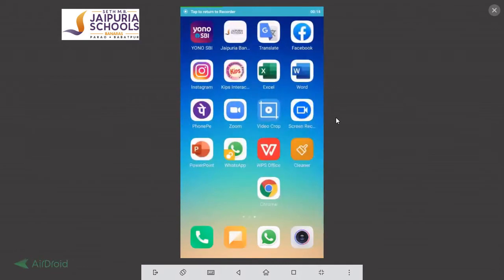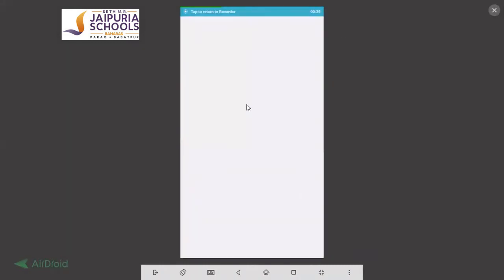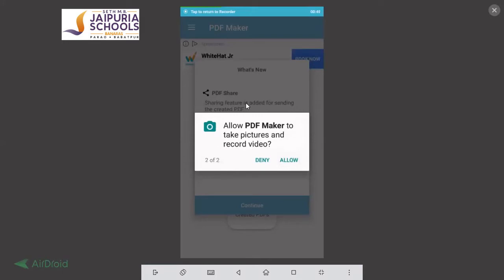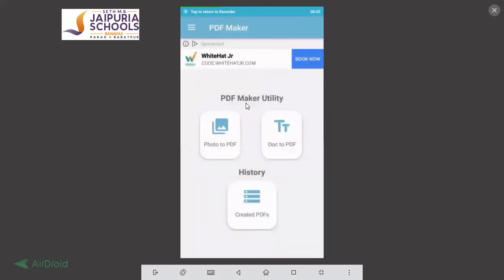Now we can see that our PDF Maker is downloaded. Where is it? This one, PDF Maker. Just click on this PDF Maker and it will open. Now the process is you need to select multiple images. First, this type of dialog box will appear, so you need to allow. Allow PDF Maker to take pictures and record videos, you have to allow this also. Then just click on the continue button.